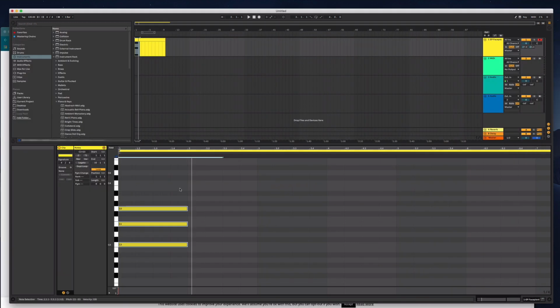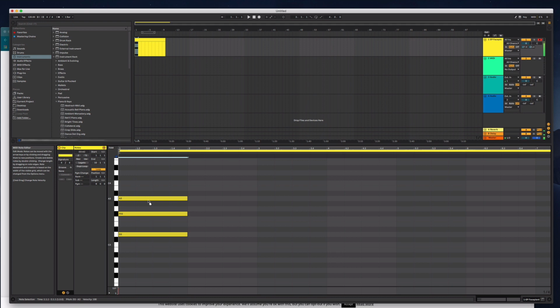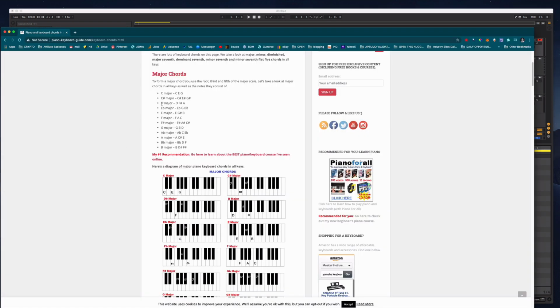Now if I wanted a D major chord, grab them all and drag them up. Now that's starting on D. So once you've got the basic chord, you can just drag it anywhere, and then that bottom note, the root note, becomes the new basis. So it's now D major.